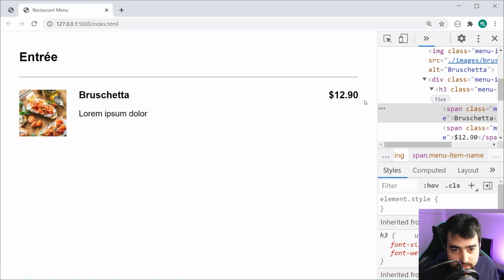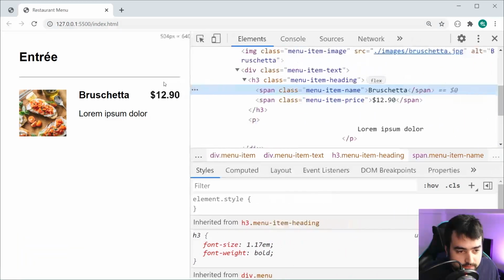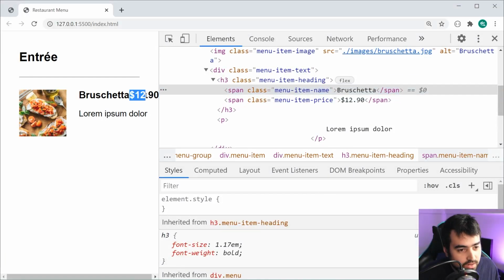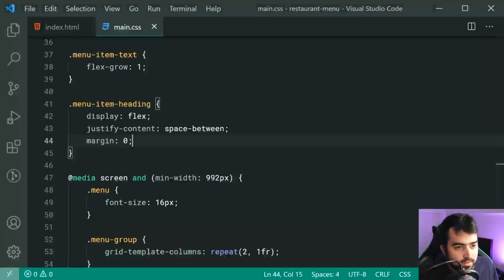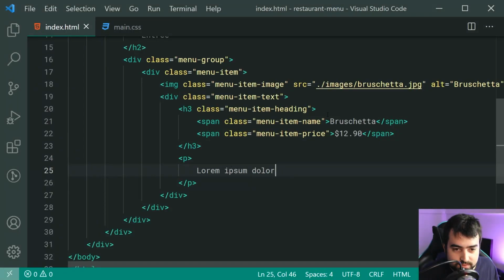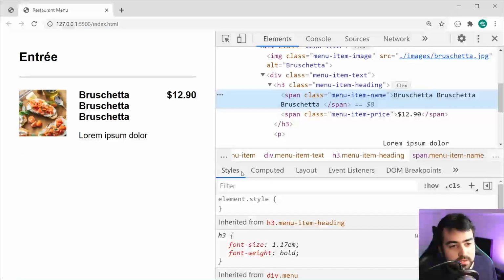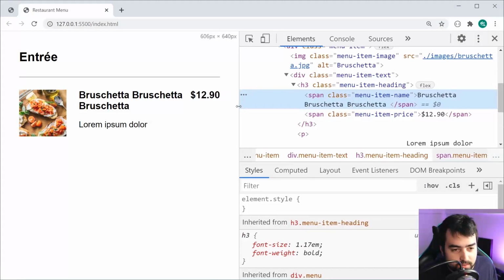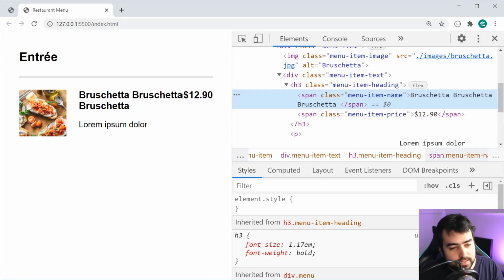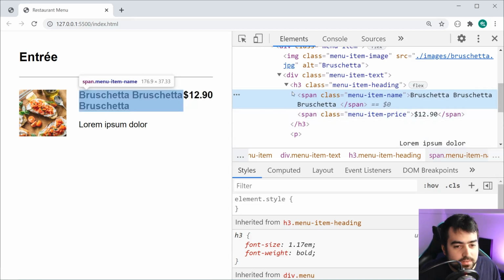So here's the problem. If I resize this, the price is right up against the name right there. If I make this name a lot larger, let's make this bruschetta with a space and copy it a few times, just like this, we can see that in larger cases it doesn't look too nice, because that space isn't there. To fix that, it's quite straightforward. We've just got to add some margin.